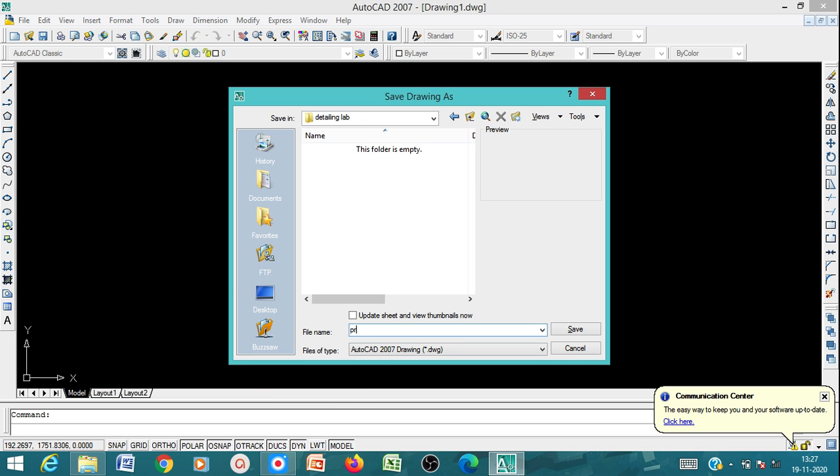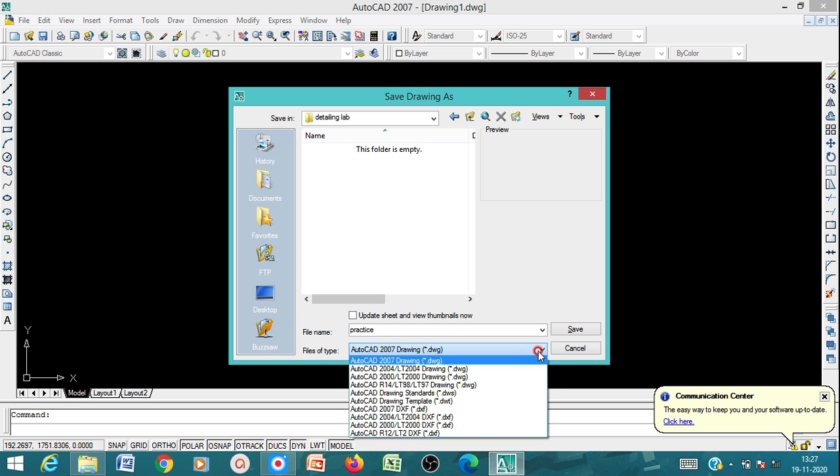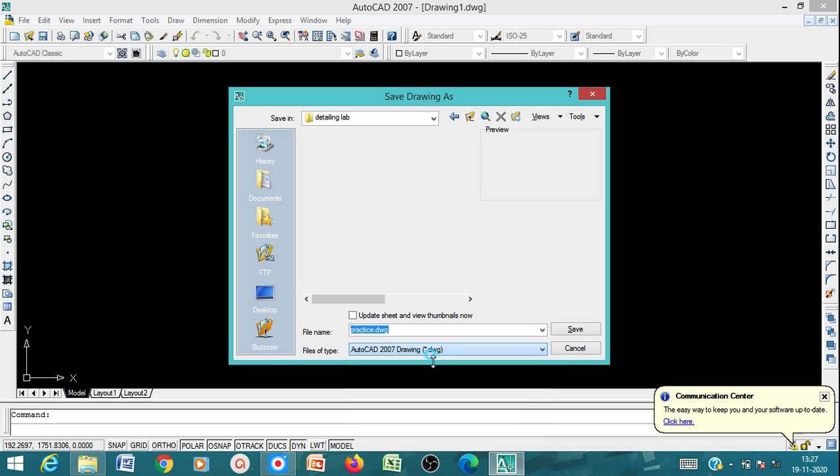So I'll just give the name practice. This way you have to save your file, and here you can give the option if you want another version, either DWG or DXF. These options are also there. I'll not change here, I'll keep it AutoCAD 2007 DWG. So what is DWG? DWG is nothing but the file name extension. Whenever you want to find an AutoCAD drawing, that file should have the file name .dwg. It means it's an AutoCAD drawing file. Okay, so I'll save.